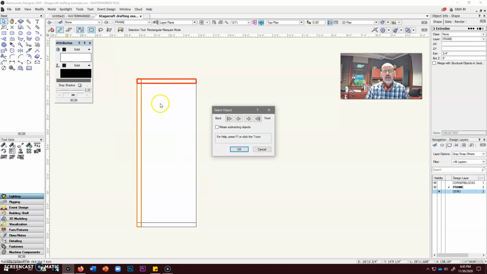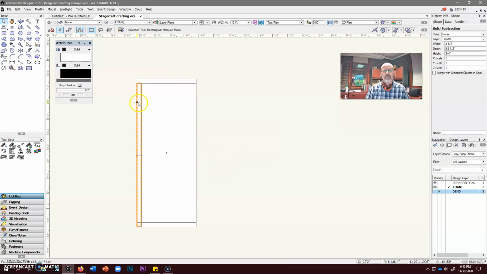It wants to subtract from my rail. I want it to subtract from my style. So I'm going to switch the elements with these arrow keys in the dialog box until the one I want to subtract from turns red. And in this case, I want to retain my subtracting object. I don't want my rail to go away. I'm going to click OK, and you see it took away the end of the style.